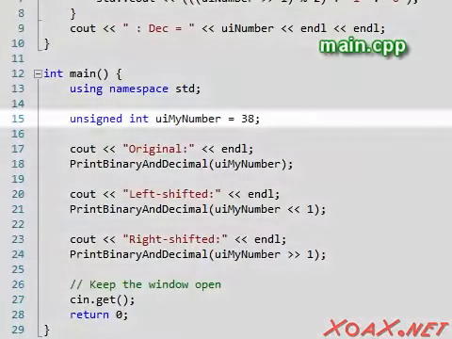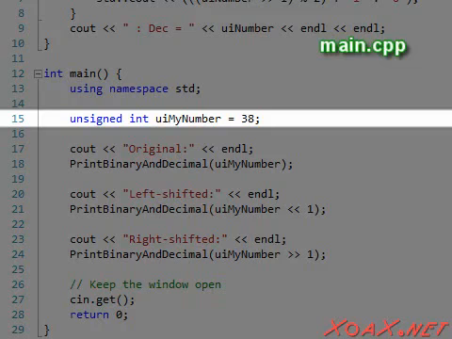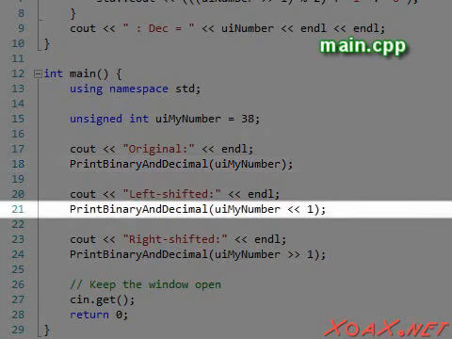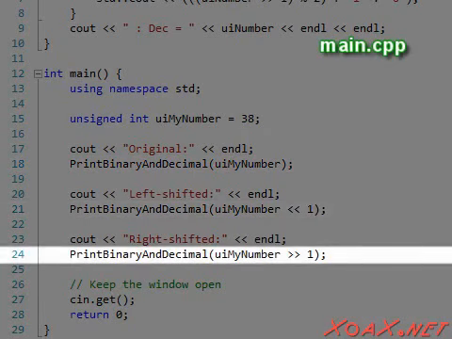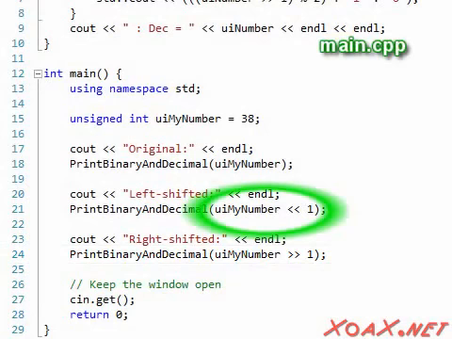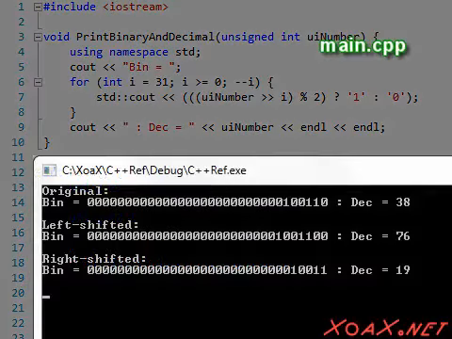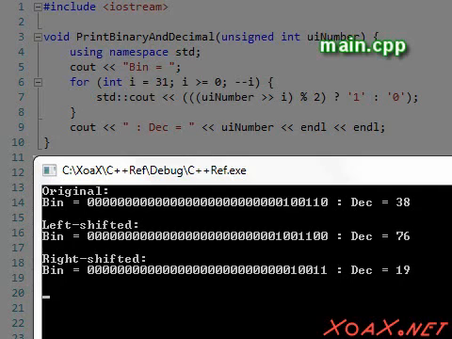In our first code example, we create an unsigned int variable and assign it the value 38. Then we output it in binary and decimal format, along with the left-shifted and right-shifted versions. We do the shifting on the passed-in value here. For now, we will ignore the function that prints the numbers and just run the code. Executing the program, we get this. We use 32-bit integers in all of our code examples as we do here, but the other sizes work similarly.